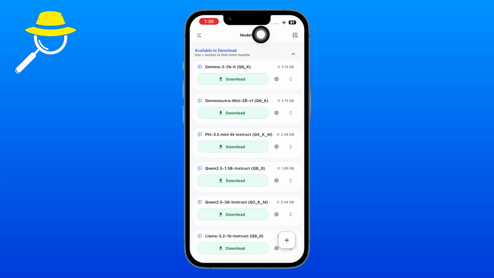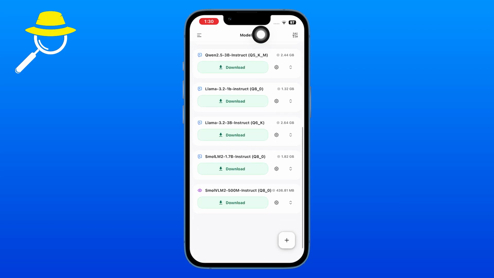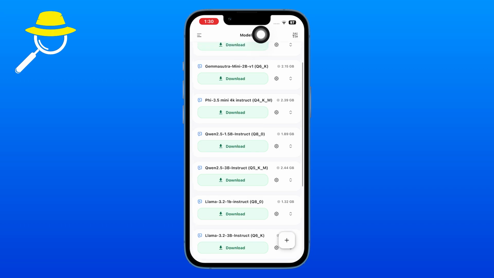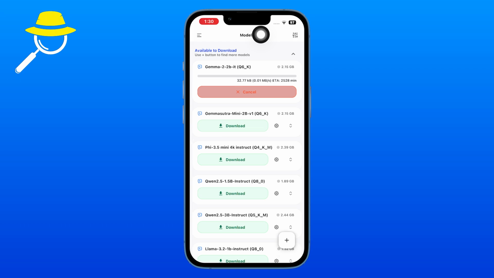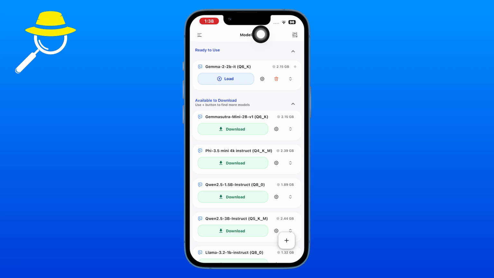You will now see a list of AI models that can be downloaded directly to your device. These models allow PocketPal AI to work offline without requiring an internet connection. Choose any model from the list, such as the first available option, and start the download process. After the download finishes, tap the Load. This will activate the model and make it available for chatting.